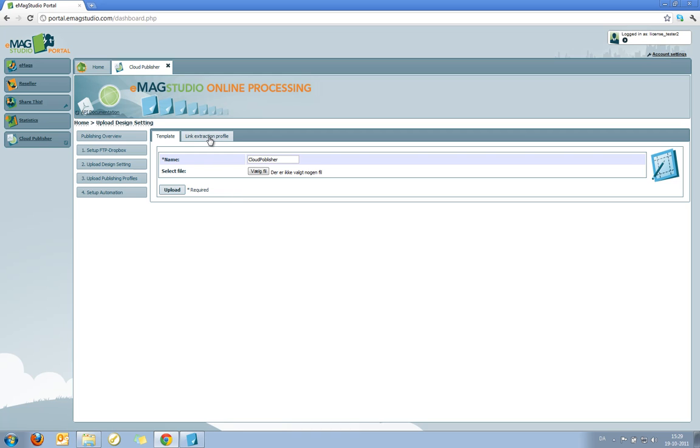Now for the second step, I'll need to create a link extraction profile and also upload it into the system. It's not necessarily required to create a link extraction profile, as the Cloud Publisher comes with several link extraction profiles pre-generated, but just to demonstrate the process, I'll quickly do it anyway.